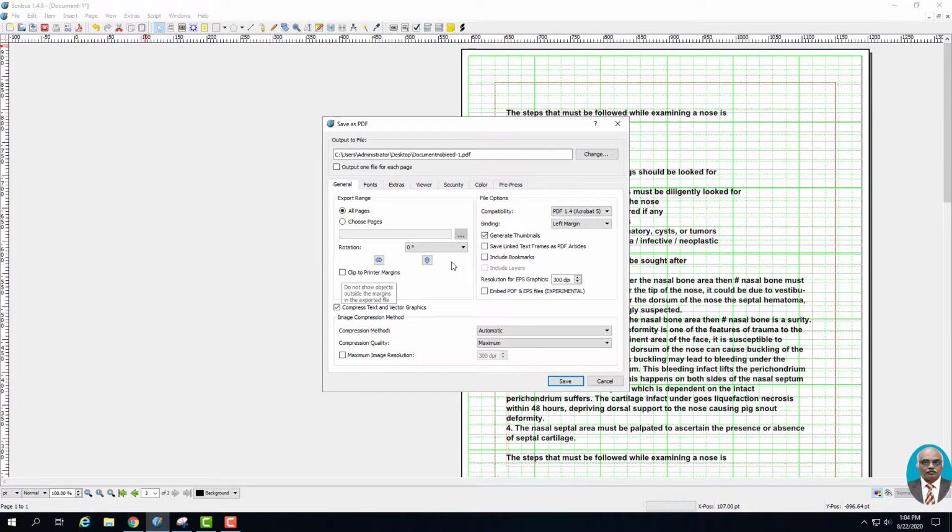And then clip to printer margin. If you check this box, what happens is the printer margins will be clearly seen, and the pages will be clipped at the level of the printer margin. And then there is another setting which allows the user to compress the text and graphics.